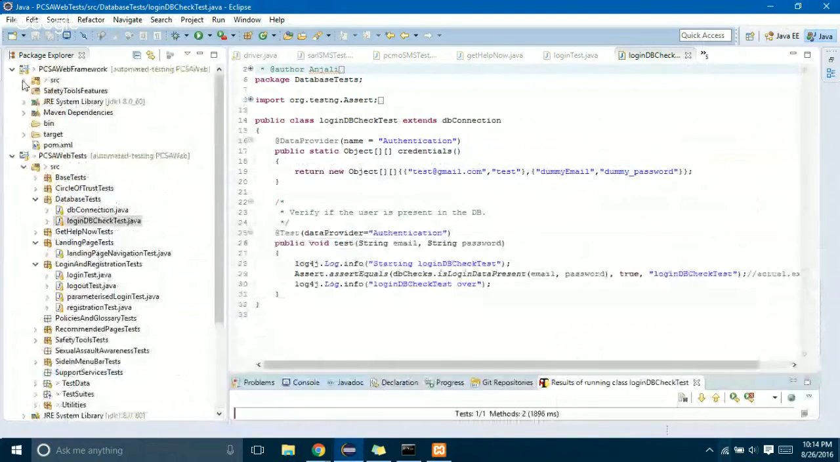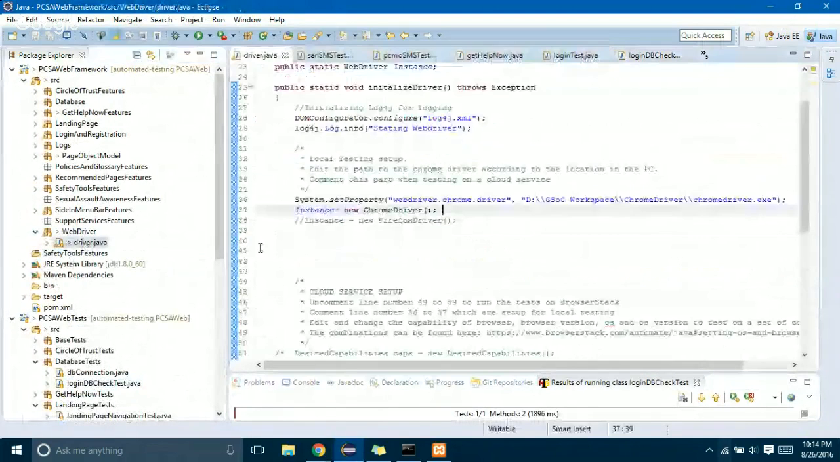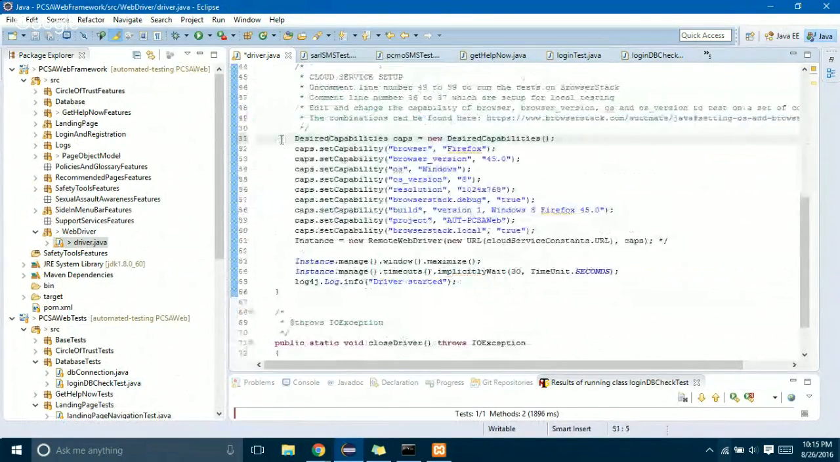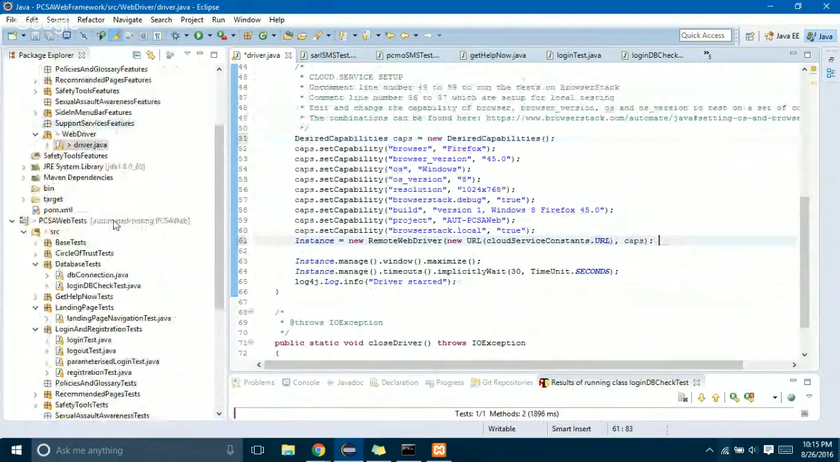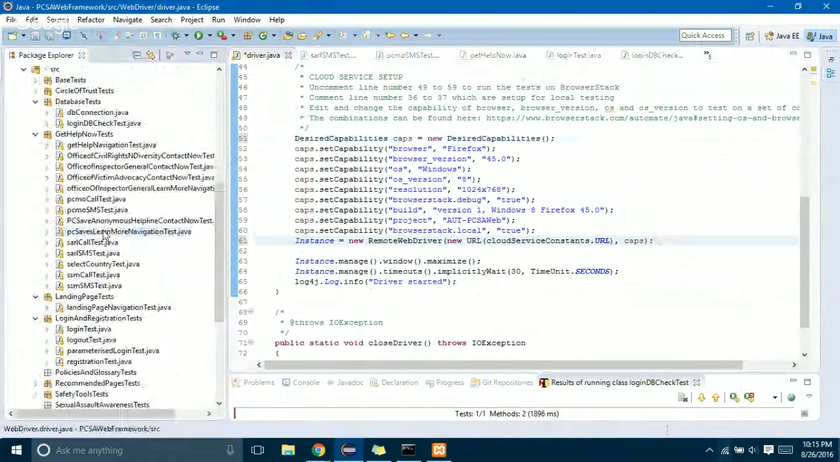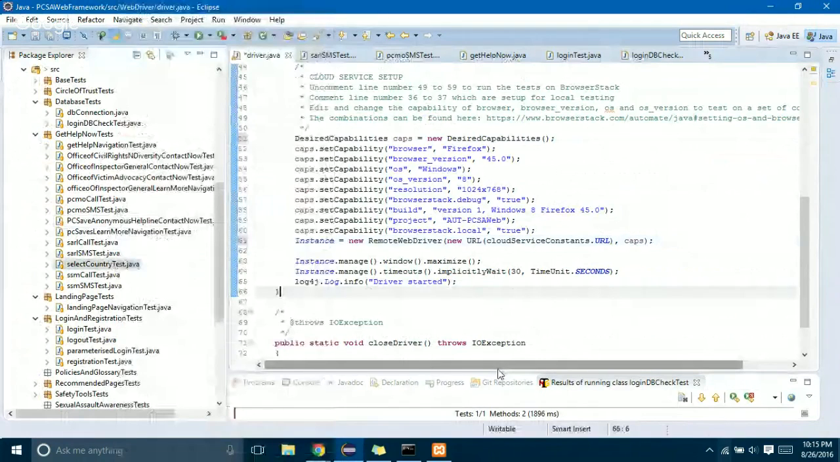So if I have to run the test on the cloud service, I have to comment out the path to the Chrome driver, which is needed for running it locally, and I have to uncomment these. So if I go and run a test from here, it will run on the cloud service. I'll run one test for select country for get help now.